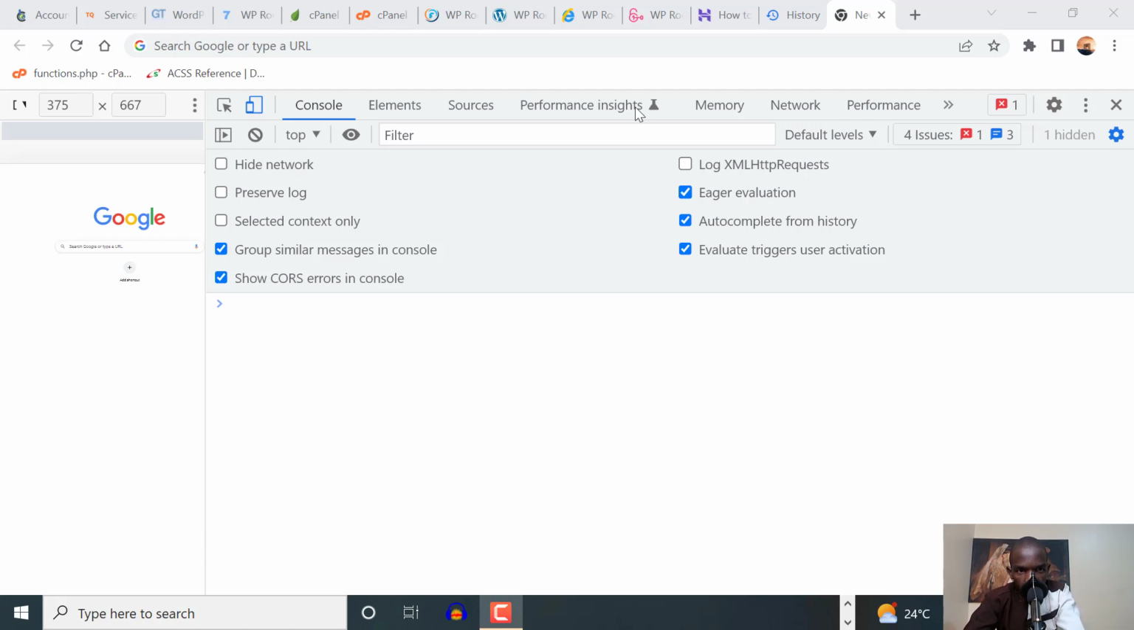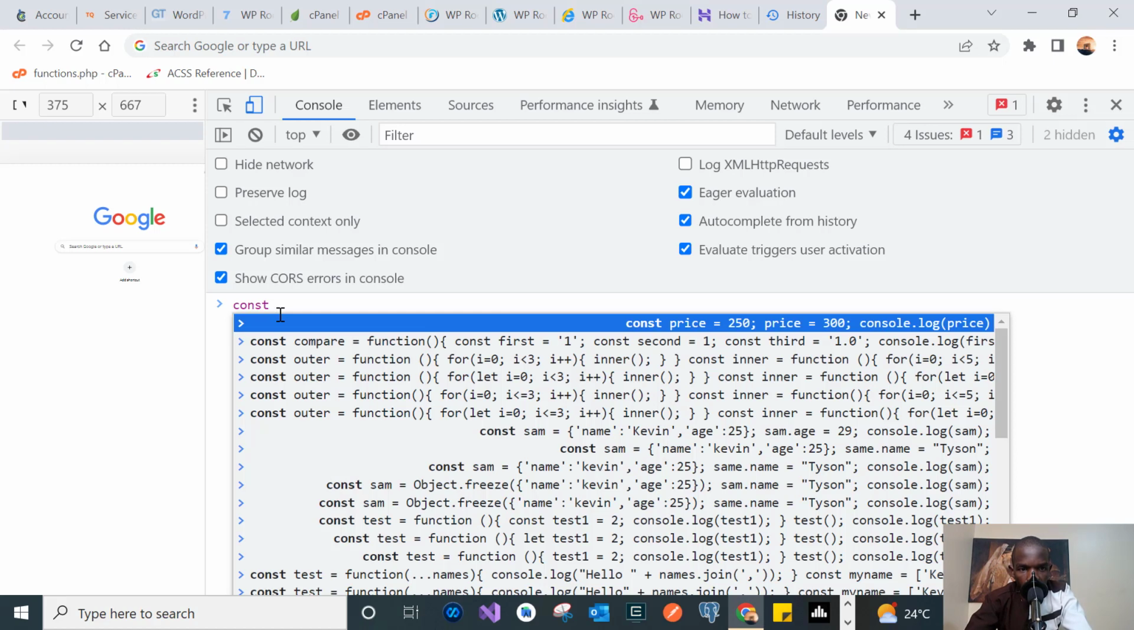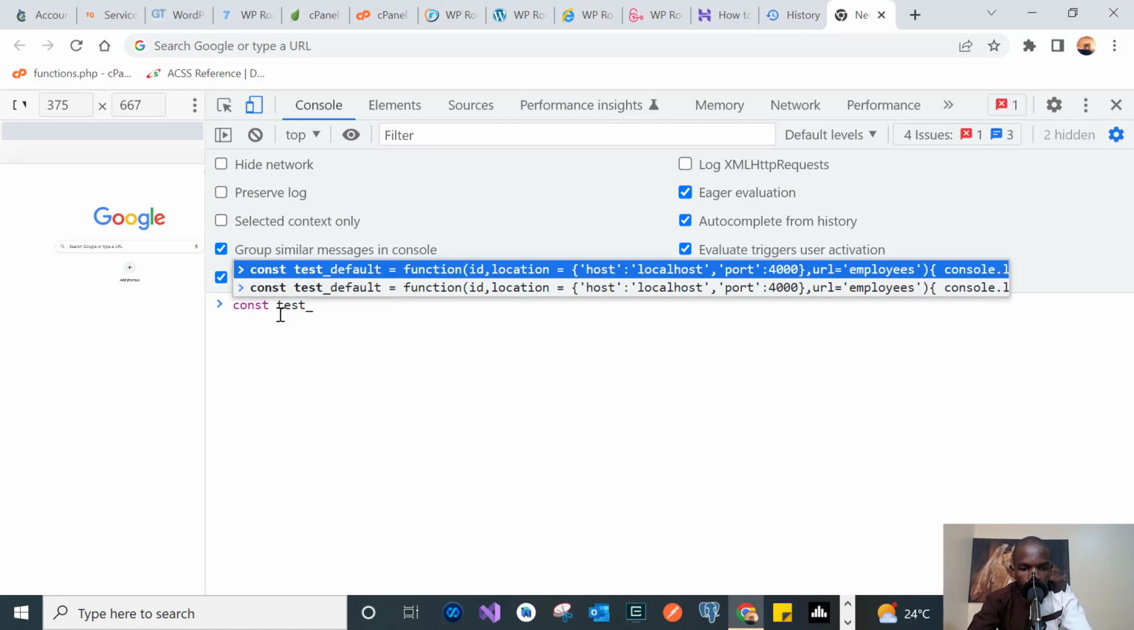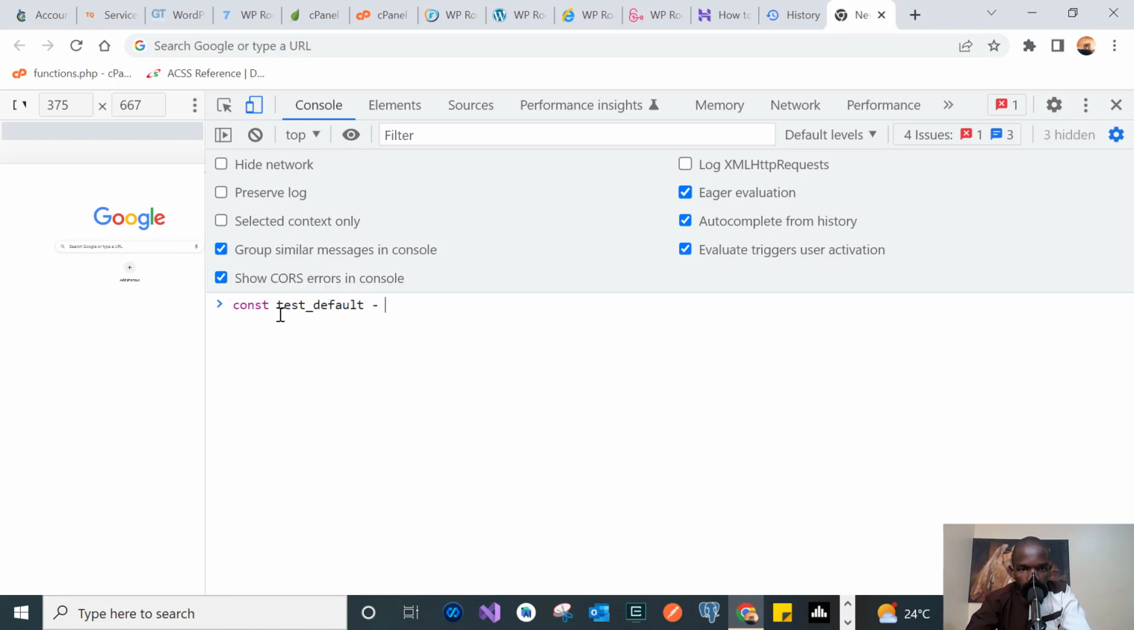In this video, I'll be giving a very simple example to help you guys have an overview on how to use the default parameters. So I'm going to create a function. Let us call this function testDefault, because we are going to test the default parameter. Let me just create this function quite fast here, like so.